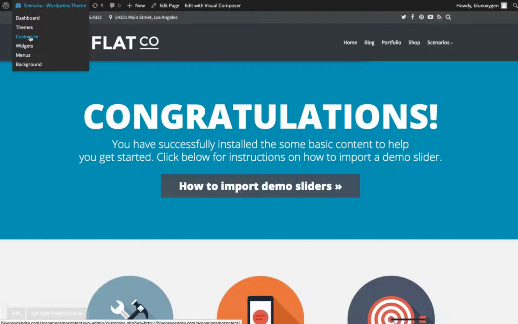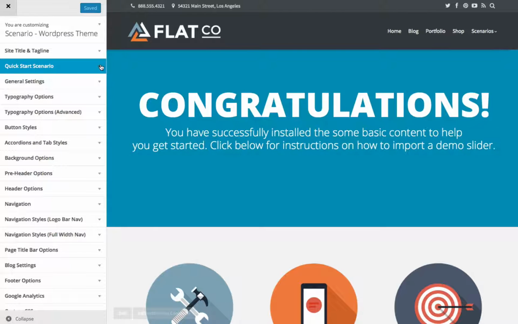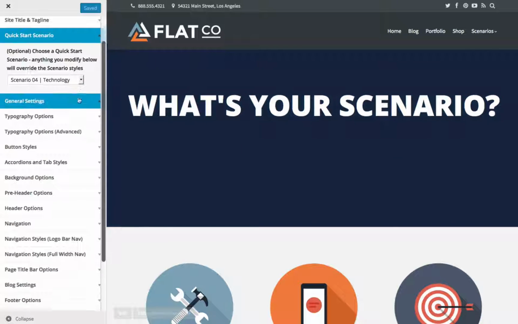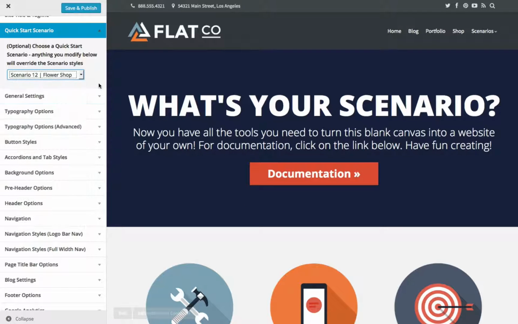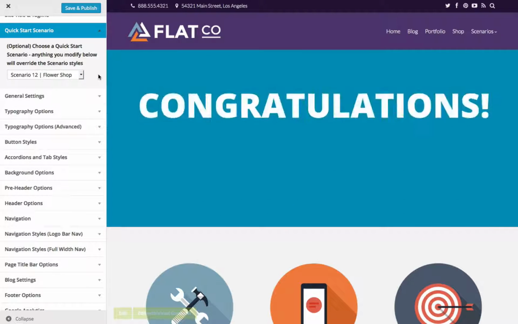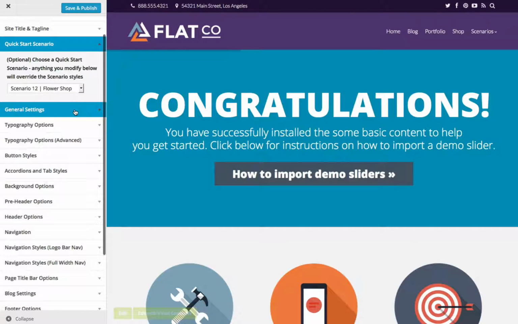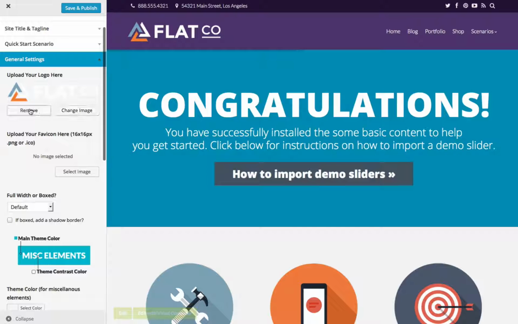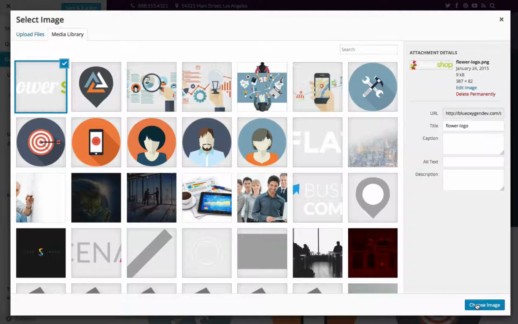Okay, so let's go ahead and get started with Scenario 12. We're going to hover over the site title, click Customize one last time, and here we are. The first thing we're going to do is change the Quick Start scenario once again. We're going to change this to 12, Flower Shop. Okay, here we go. Here's the flower shop. And let's change the logo image as well.